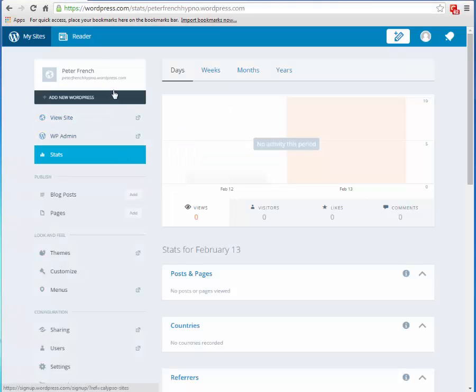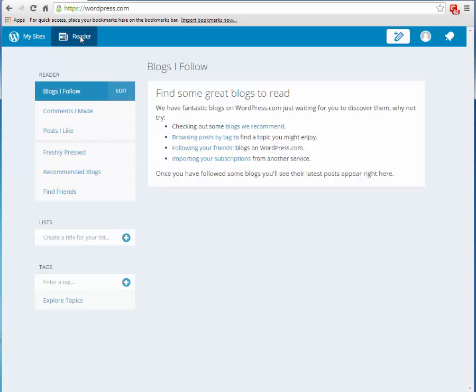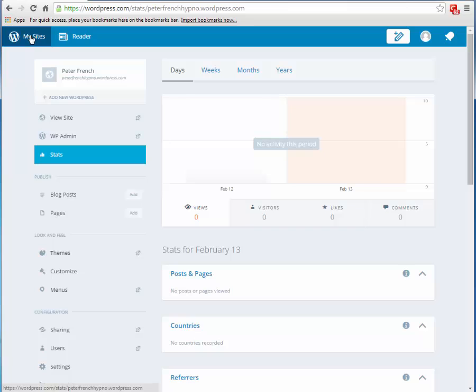The first thing to notice about this screen is that on the top left there's a My Sites and a Reader button, and they're different functions. The one that we want for this is My Sites.